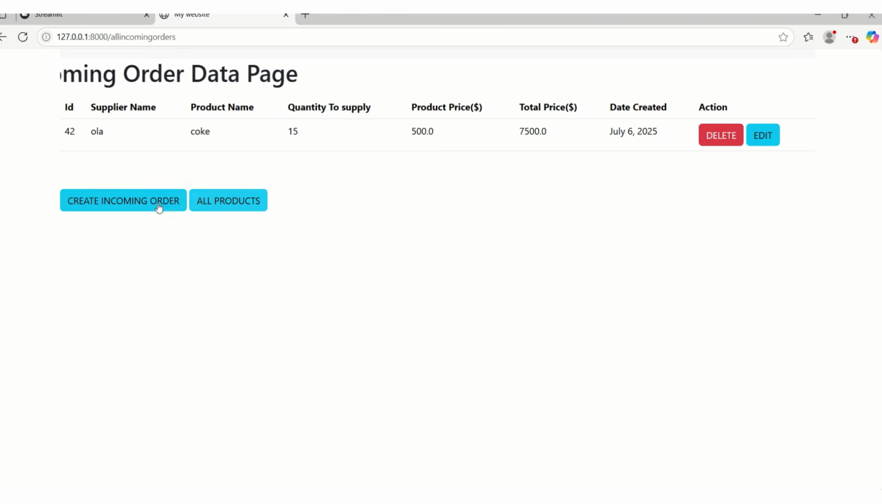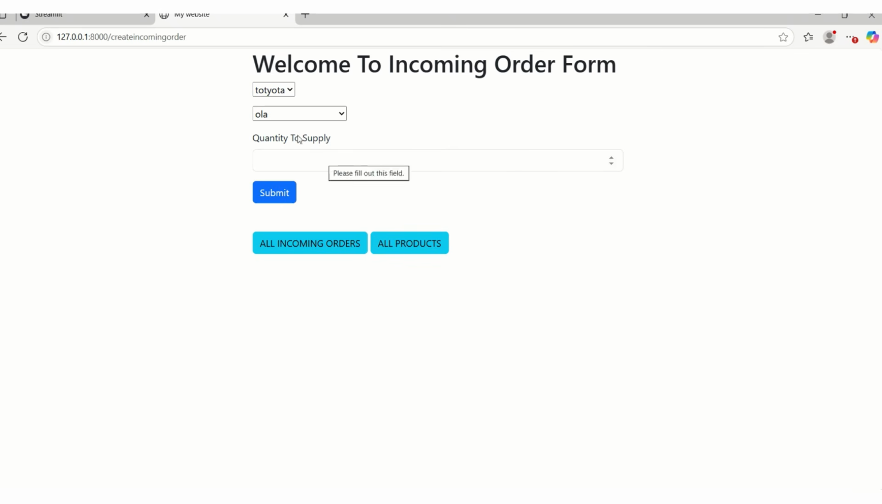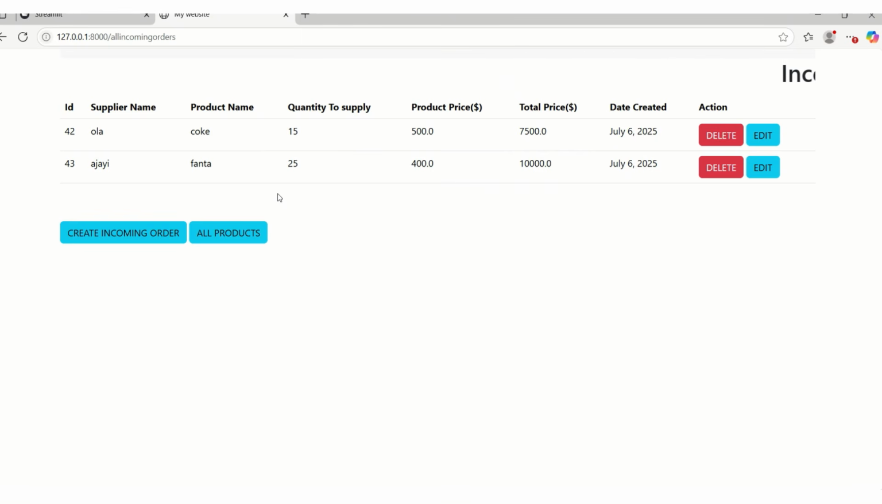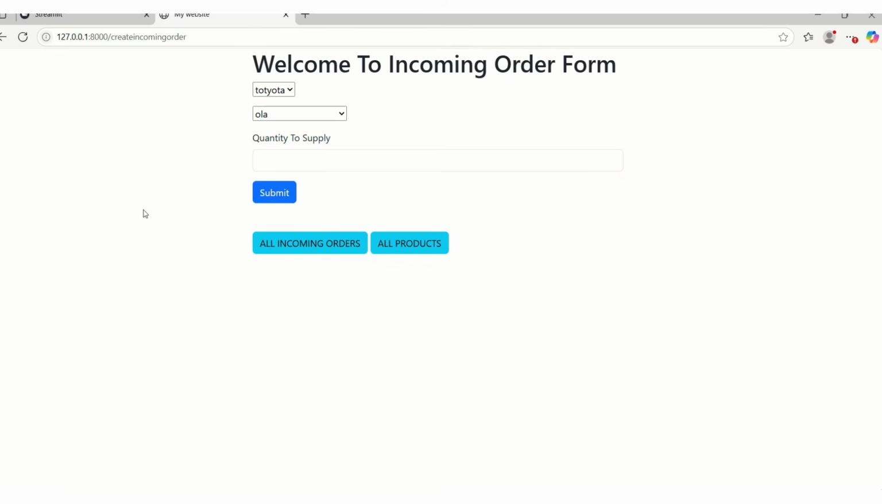Okay, so let me create another one. Let me say I want to create for Fanta. Who wants to supply us? Let's say Ajayi wants to supply us. Okay, how many quantities? Let's say 25 pieces. Okay, that's nice. Let me create another one. Let's say Fanta as well. Who wants to supply us? Let's say Peter wants to supply us. So how many? Let's say 10. But before then, let me go to all products.